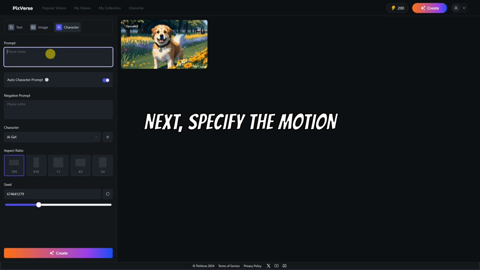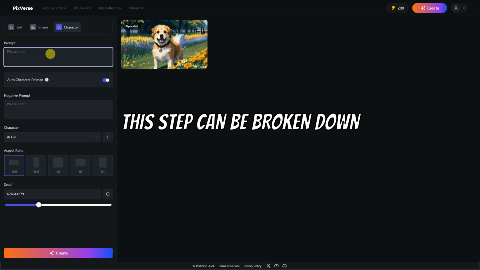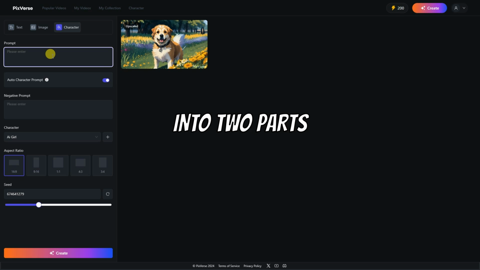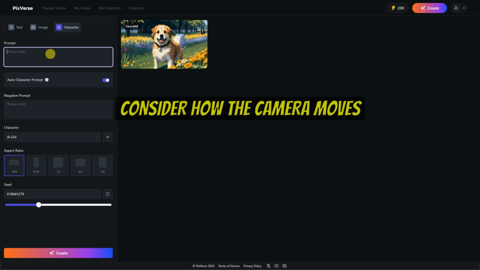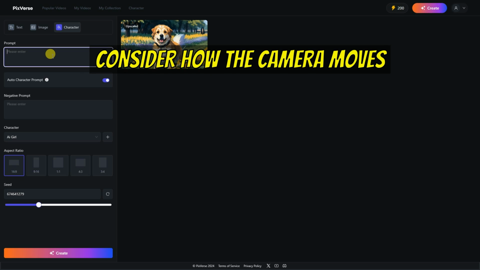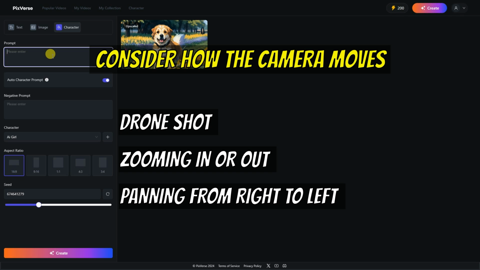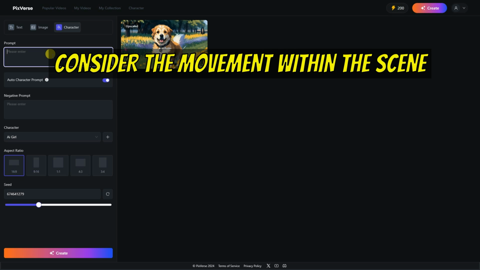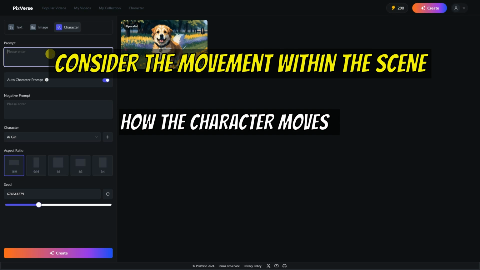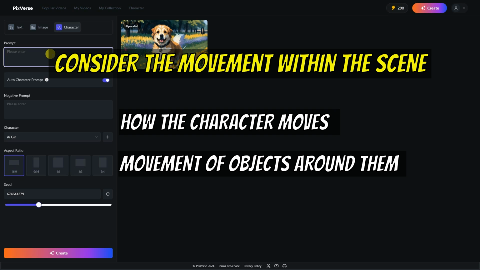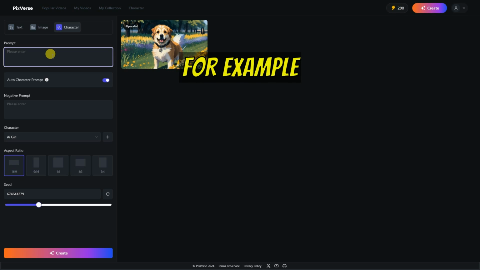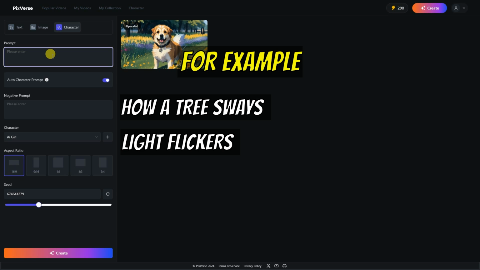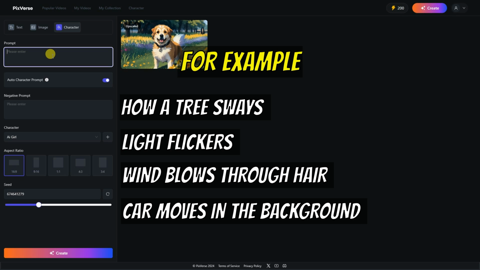Next, you will specify the motion you want to see in your video. This step can be broken down into 2 parts. Firstly, consider how the camera moves, whether it's a drone shot, zooming in or out, or panning from right to left. You can use words like these to define the camera's motion. Secondly, consider the movement within the scene. This includes how the character moves, as well as the movement of objects around them. For example, think about how a tree sways, light flickers, wind blows through hair, or a car moves in the background.